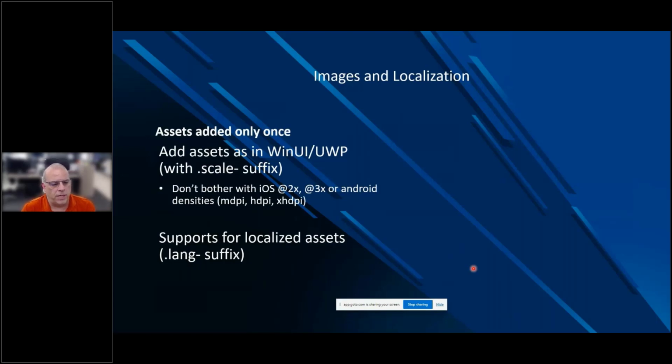You don't have to worry about the scaling. Like for iOS, it requires you to have 2x, 3x images, or Android requires you to have 17 or 18 different images. You just add the scale suffix to your resource in your project, and when it's built, the Uno platform will generate those images for you.